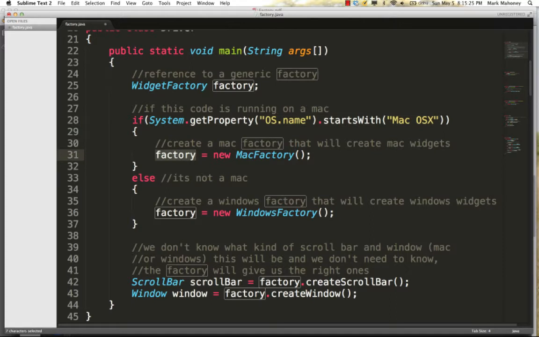Okay, and if we are running on a Mac, what we'll do is we'll create a Mac factory. So this generic widget factory will point to a Mac factory. Otherwise, it's not a Mac. Let's assume the only other platform is Windows, and we'll set the factory object equal to a Windows factory.